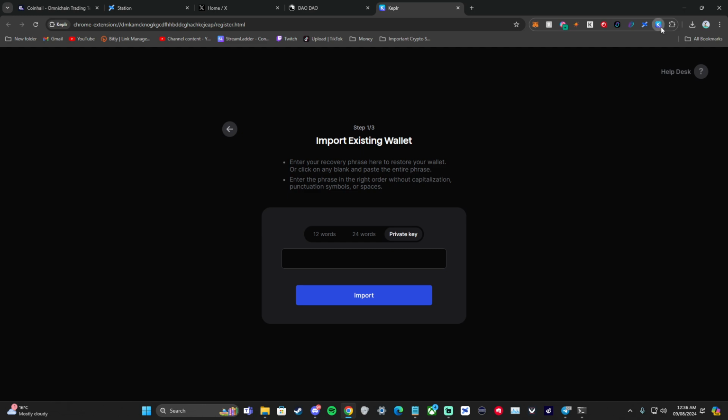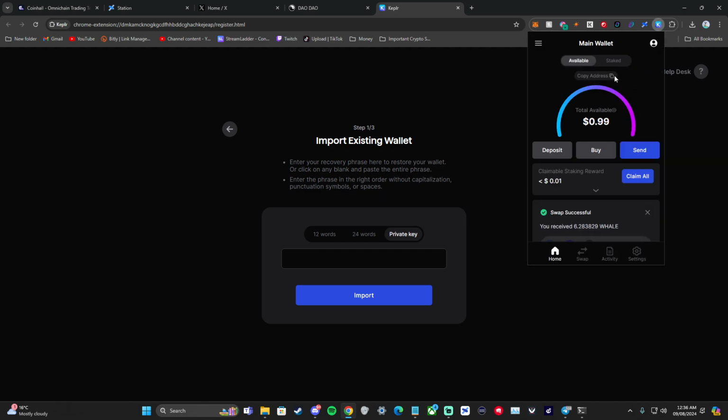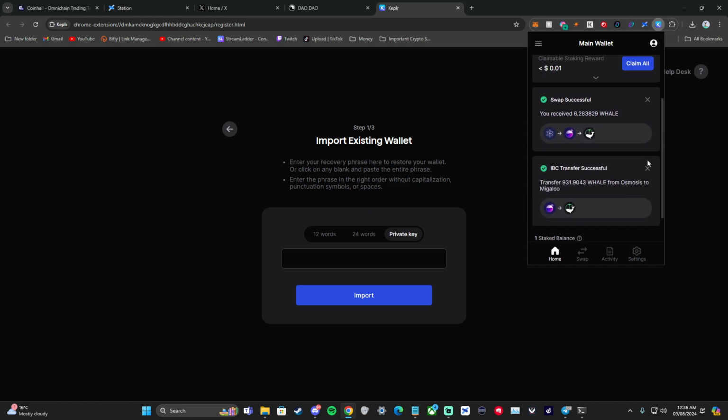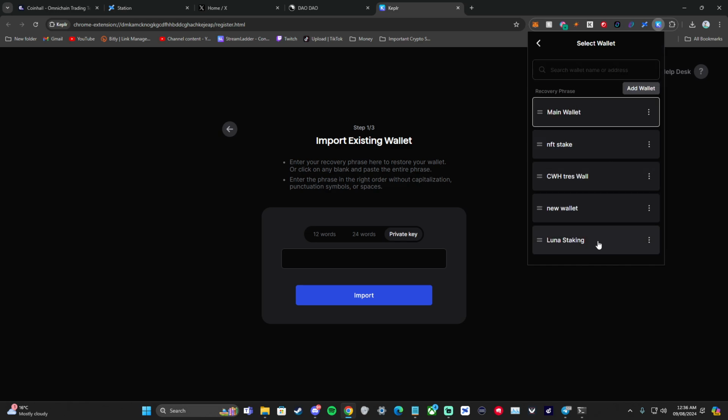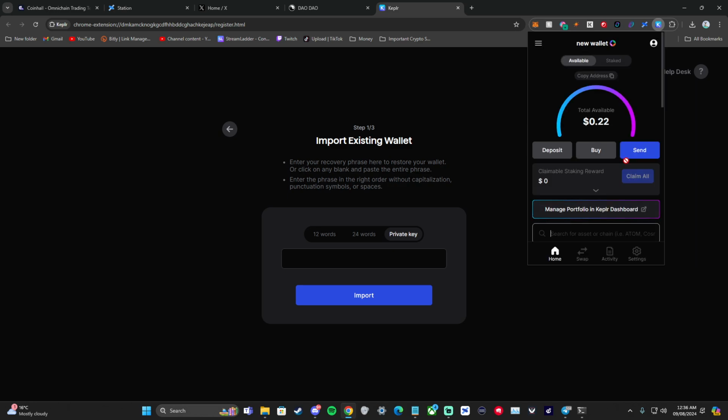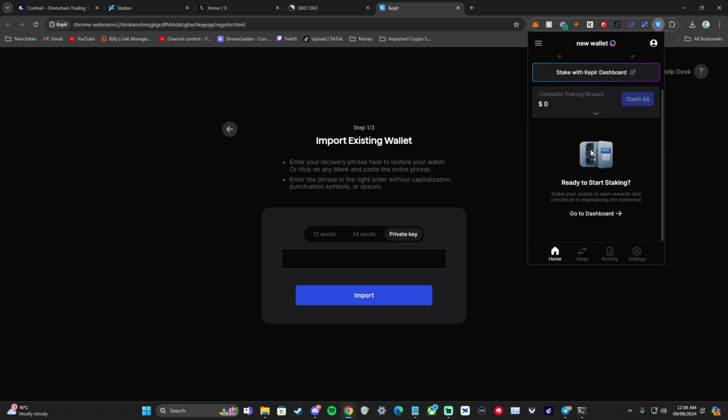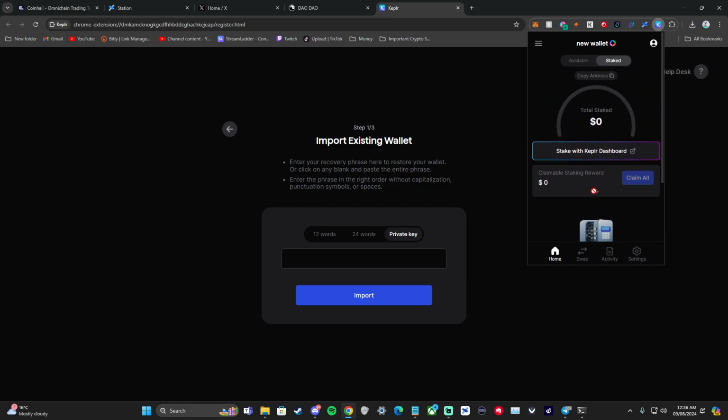If you go to KEPLR, let me just go to my wallet here. If you go to KEPLR here, click on staked, and you'll be able to see staked assets. Well, this is some stuff from my other wallet. You'll be able to see a Lunk stake balance here, and then you can just claim, unstake, or stake on the KEPLR dashboard by clicking here.